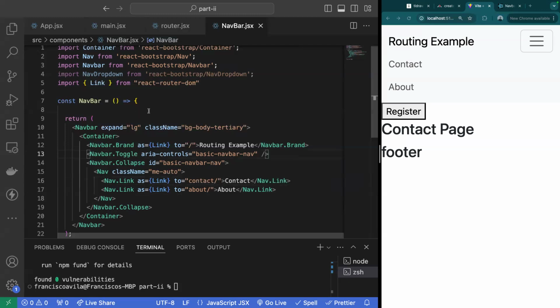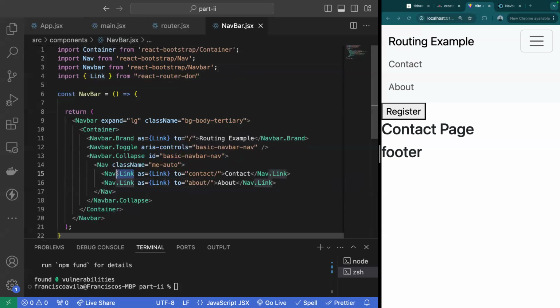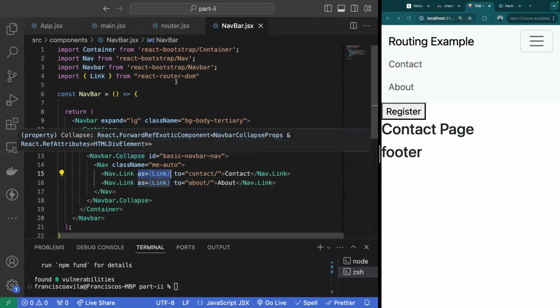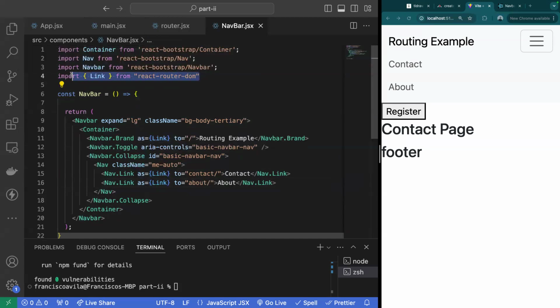So I didn't necessarily change much of what came from React Bootstrap. React Bootstrap is still working. Notice this nav.link, this link here, isn't from React Router DOM. It's a subclass of nav, right? It's an attribute that belongs to the class of nav. Now we have this as statement, where we're actually telling it, we want you to act as a link from React Router DOM. And here is the to attribute that you need in order to function properly.